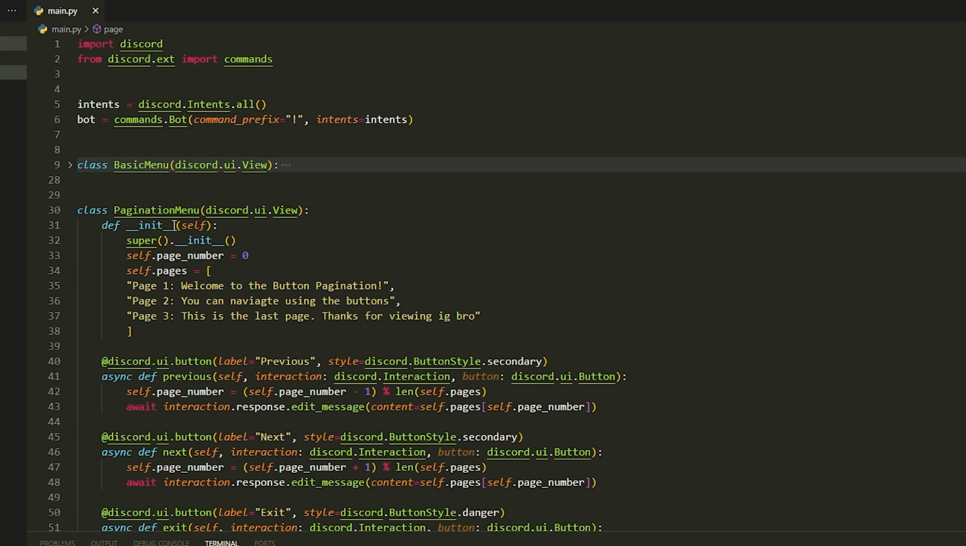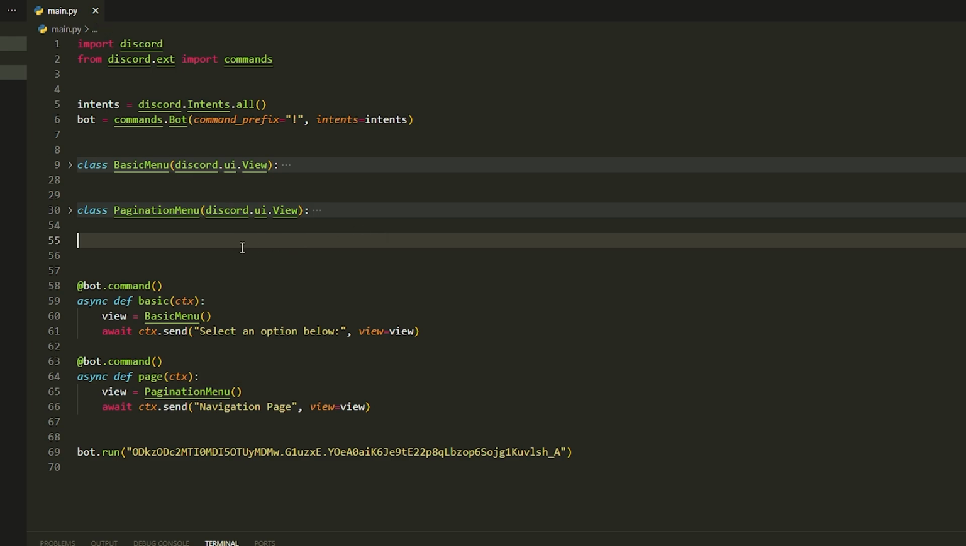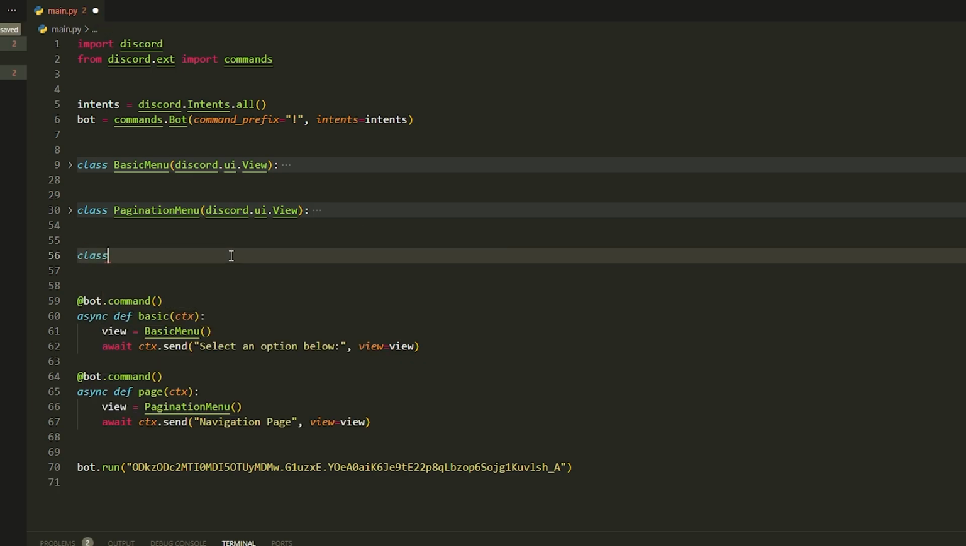And now let's get on to the last one, which is going to be confirmation. But actually no, this ain't the last one. We've got one more after this. So yeah, the last one's using embeds. I mean, embeds is quite simple, but I thought you guys might have trouble, so I thought I'd just do that anyway. Anyways, let's do the confirm menu.